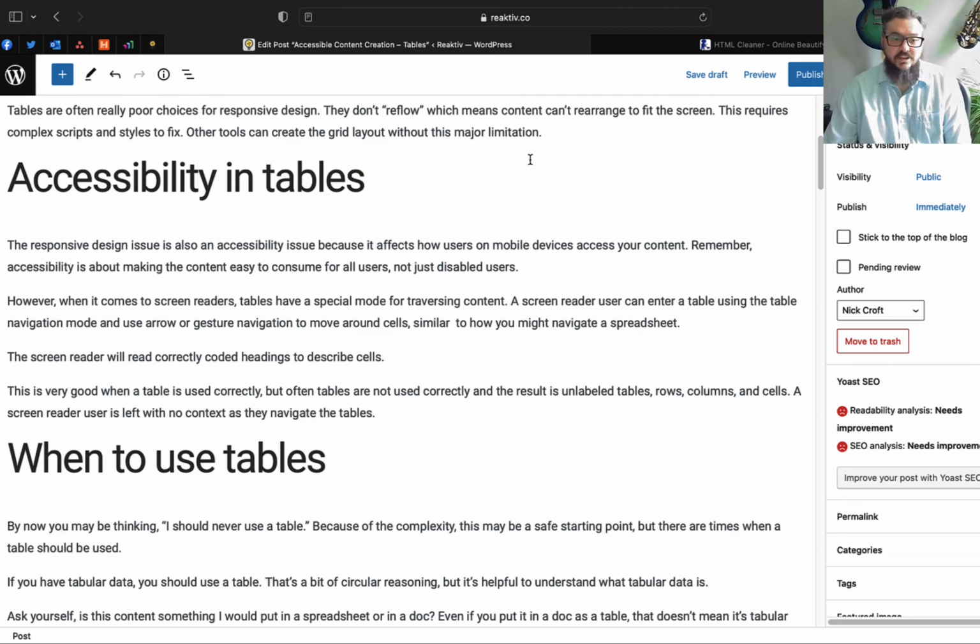This is very good when a table is used correctly, but often tables are not used correctly, and the result is unlabeled tables, rows, columns, and cells. A screen reader user is left with no context as they navigate the tables.